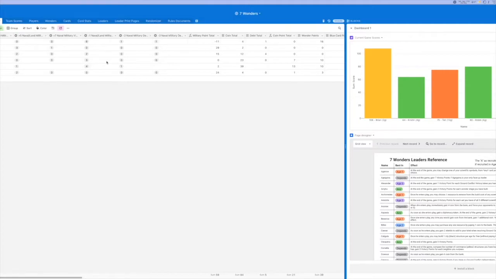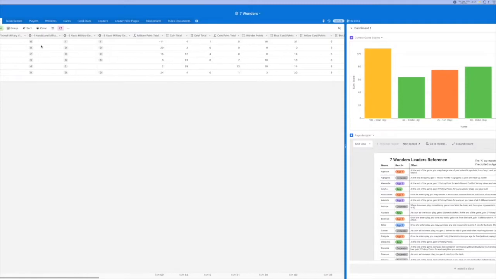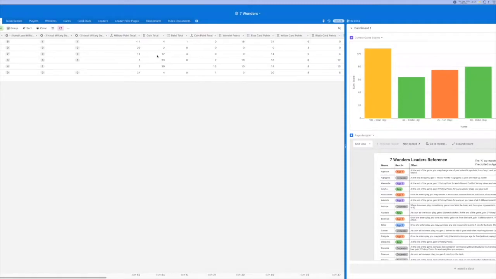You have to do a lot of counting of this type of card and that type of card and how much money you have and all these things. And so I try to make it as easy as possible to go through and score these things. I try to remove as much of the mental math as possible. So for example, one of the things at the end of the game is you get 1 point for every 3 gold that you have.